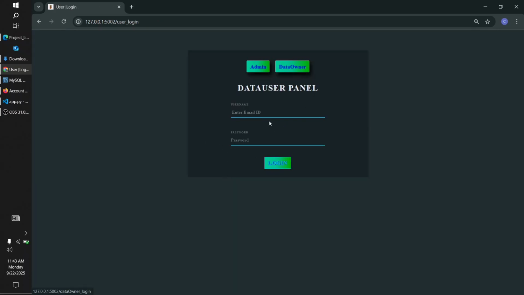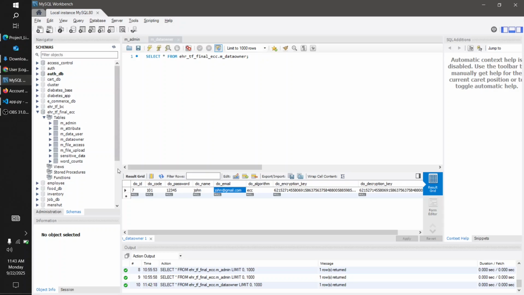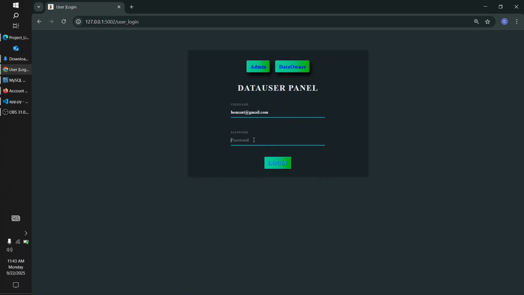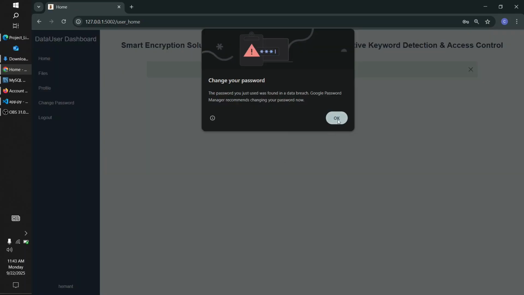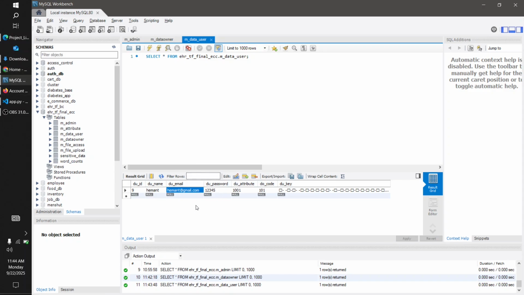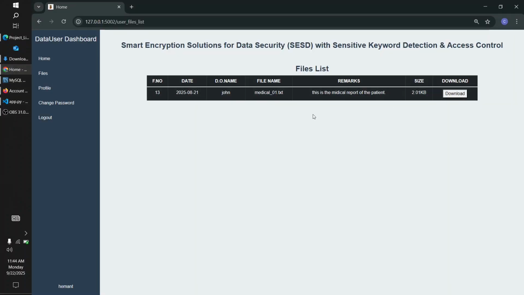And if you look at the data user in the database, the password will be 12345. So this is the data user side, where only the files that have been given access to the particular domain are shown. John, as we can see here, belongs to the attribute 1001, which belongs to neurology. That's why the file is listed over here. If we log in as a different attribute or a different domain, this file will not be available to them. It will not be shown to them.